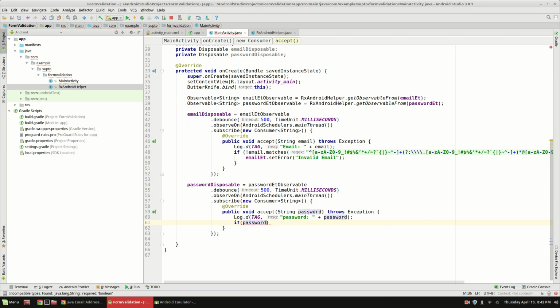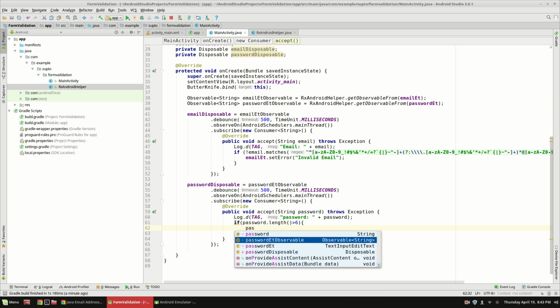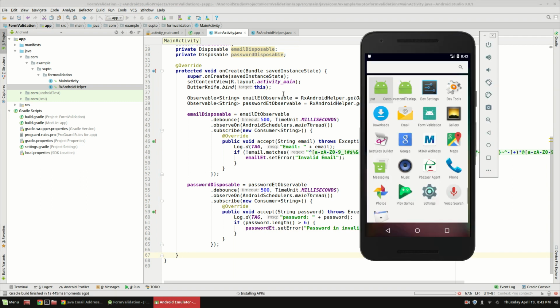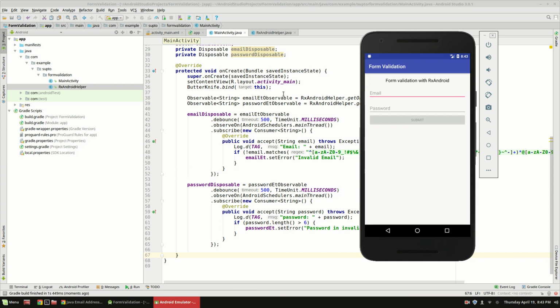Similarly, we can have a check on our password, like that demo before. I will give the password a length of 6. If the password length is less than 6, we will show password et dot set error, password is invalid. Just let's keep saying this. So we have the first part of our form validation done.